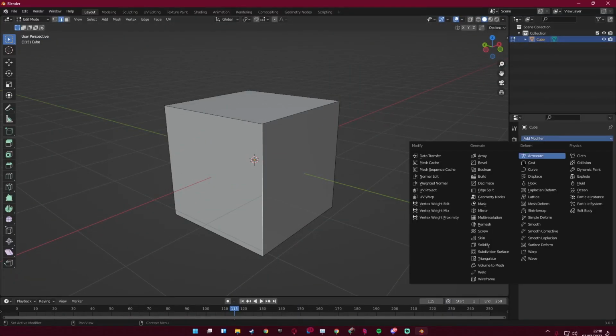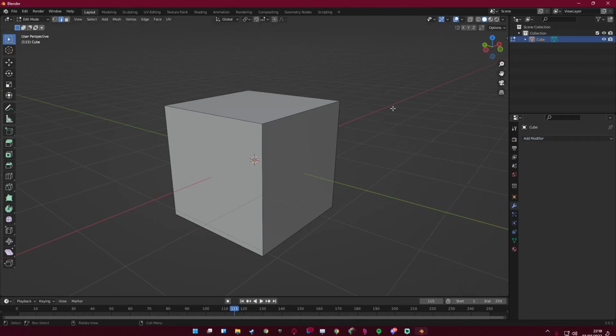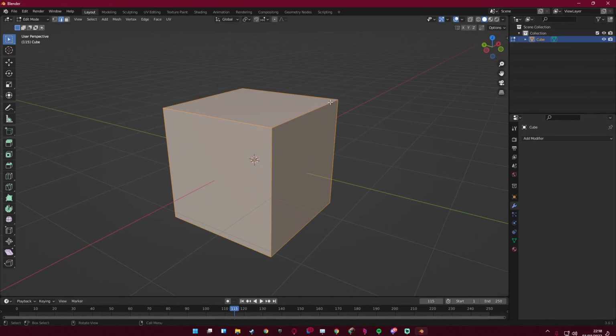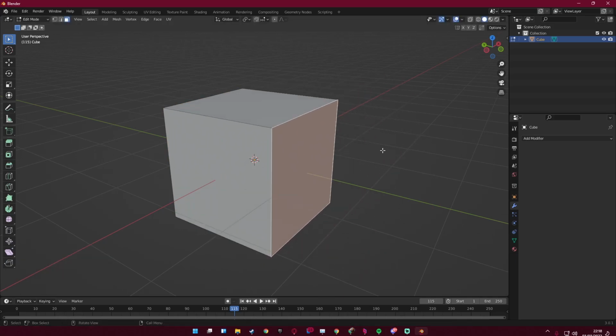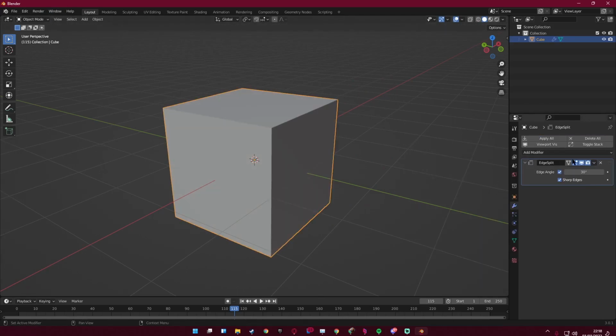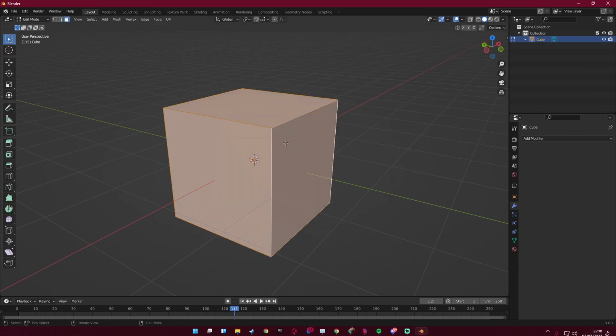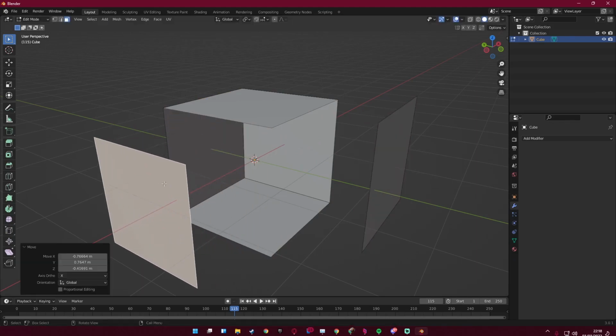Okay, so our next modifier is edge split. What this will do is, if we select all the edges, it will separate the faces from this, so we can basically pull it apart. So if I select a face now, it's still attached, and if I undo that, select all the edges, and then add an edge split modifier, I just head back to object mode, apply that, then go back to edit mode. Now when I grab this face, it's no longer attached.